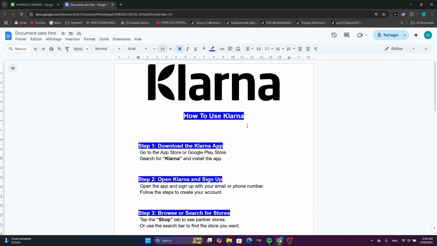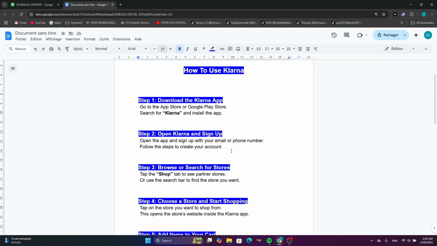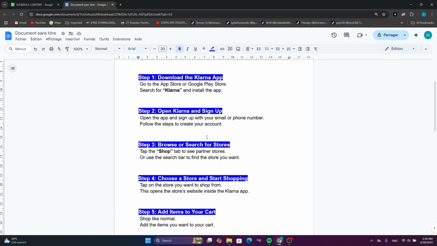So how to use Klarna? So first of all, download the Klarna app. Go to the App Store or Google Play Store, search for Klarna and install the app. Open the Klarna app and sign up. So open the app and sign up with your email or phone number. Follow the steps to create your account.